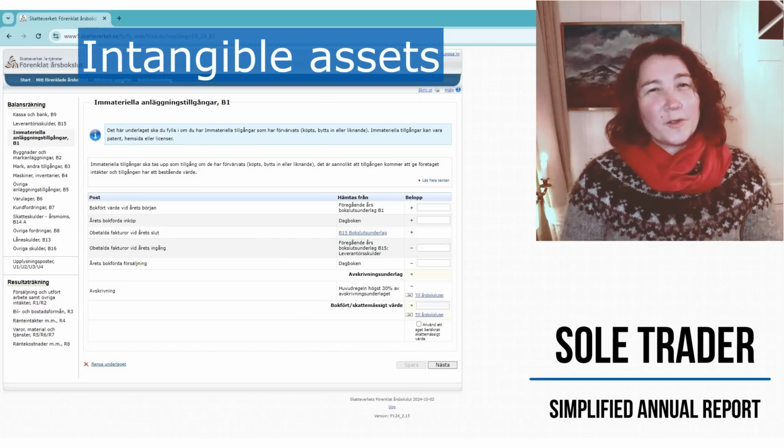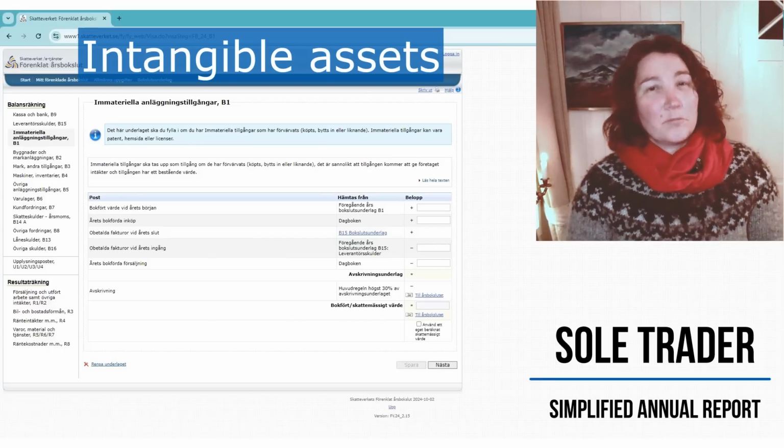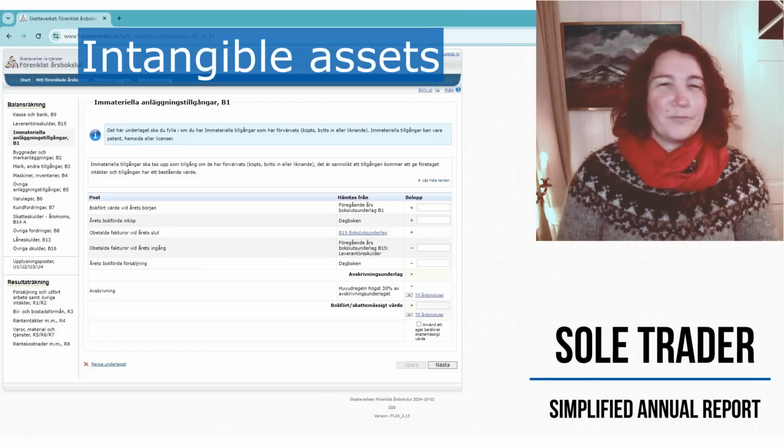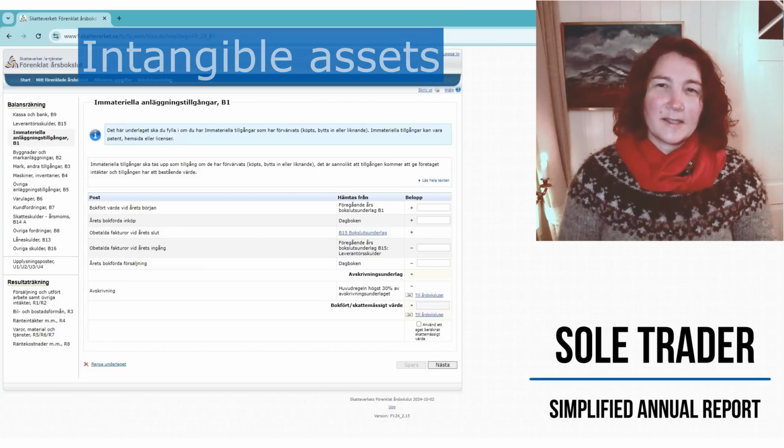Usually when you are a sole trader, you don't have this kind of assets, but you might have a patent or something like that. So then you add that here. In Berit's fall, he doesn't have that, so we just click Nästa.